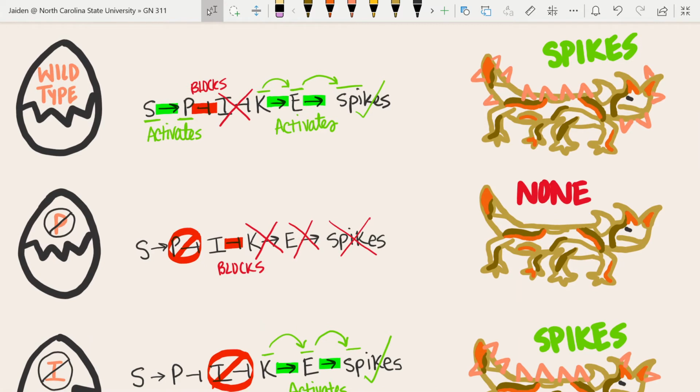Our first strain is the wild type, which is basically the original. Everything stays as is. So S activates P, which then blocks I, which then allows K to activate E, which activates spikes in this strain. Next is the removal of P. With P gone, I then blocks K, who then can't activate E, who isn't activated either because of this, so no spikes are formed.